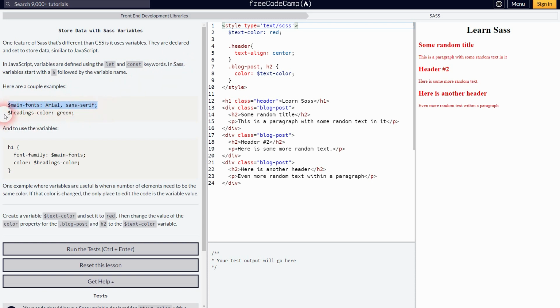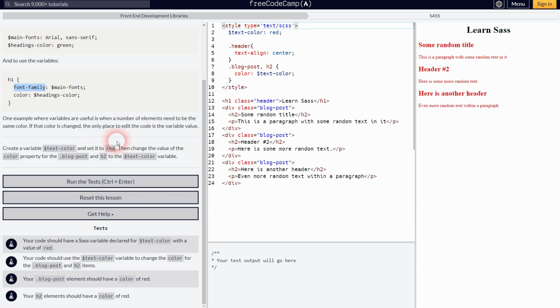Let's go to the first task. And here it is explained how you can create variables. In Sass, you always need this $ sign, then you add a name, and then you add the value that you want to store in it. For example, here we've got the font family, use the main fonts, and this area sans serif. In our example, we need a text color variable, storing the value red, and then we use it on blog post and h2 right here for the color. And this makes our text here red, and if I change it to green, blog post, so class blog post and h2 become green.